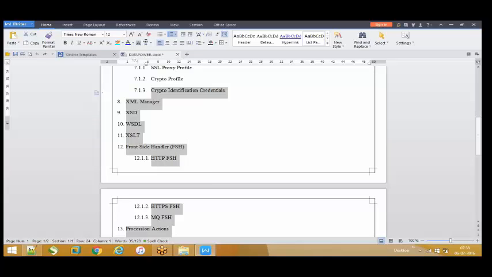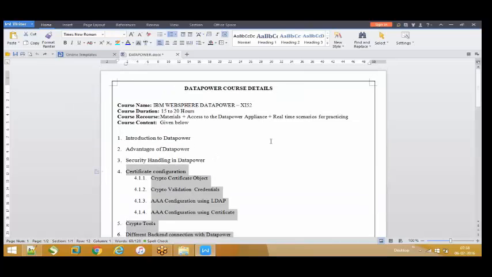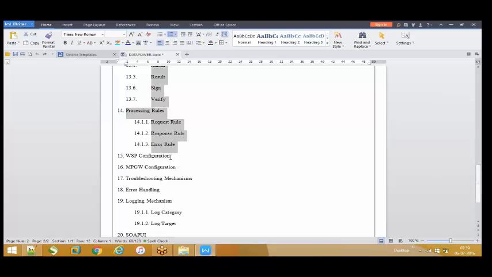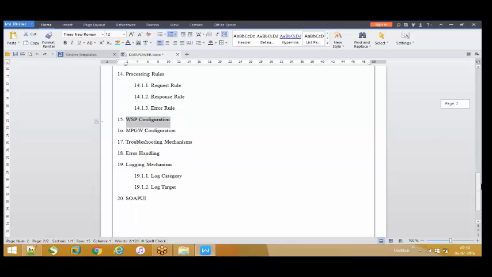Till now, whatever we discussed, right from the certificate configuration, is nothing but individual object configuration. Once we learn the individual object configuration, we are going to build an end-to-end Datapower service called WSP, which is nothing but Web Service Proxy. Then we are going to test it using SOAP-UI. SOAP-UI is the tool which we use for testing Datapower services.